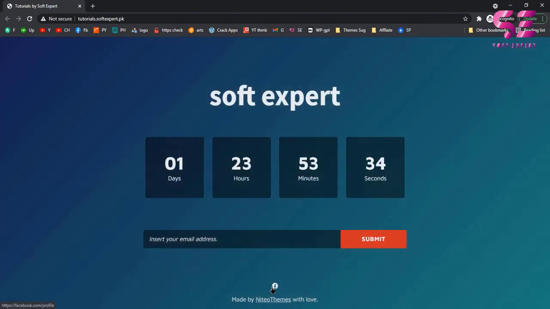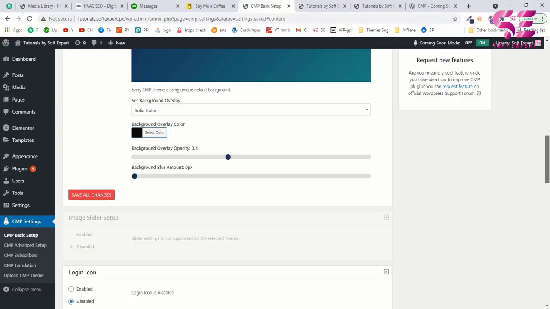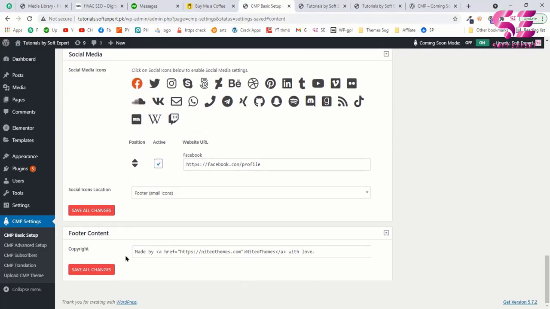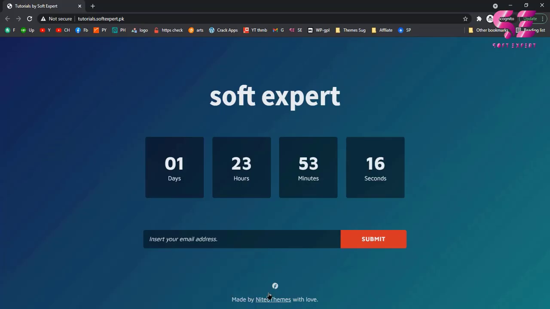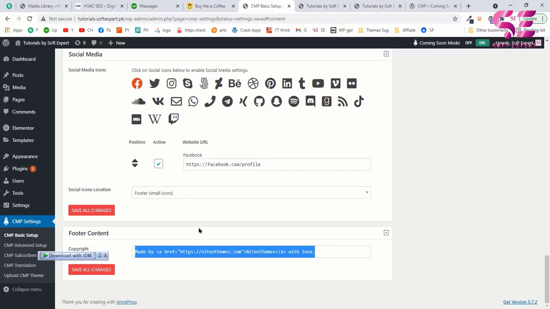And as you can see, we got the Facebook icon. Now if someone clicks this, then this will take them to our Facebook profile. And if I scroll down, we can put a copyright notice or anything we want in the copyright section, which is this. So if you want to change this, then you can write your own message here.